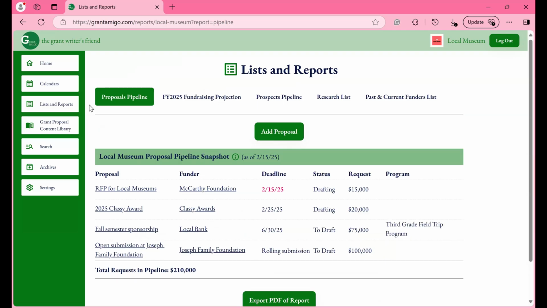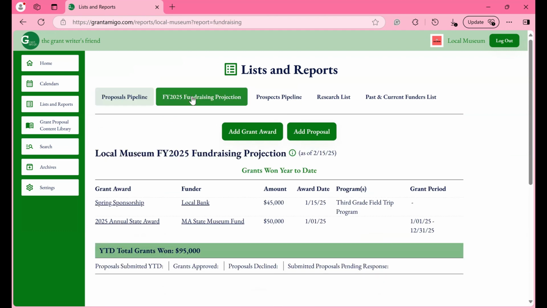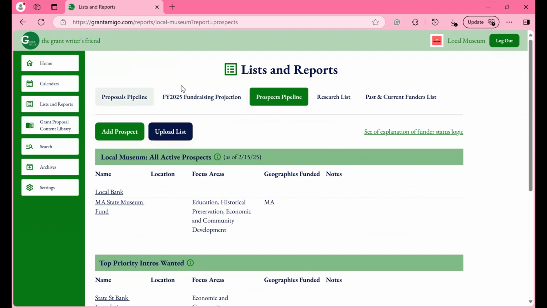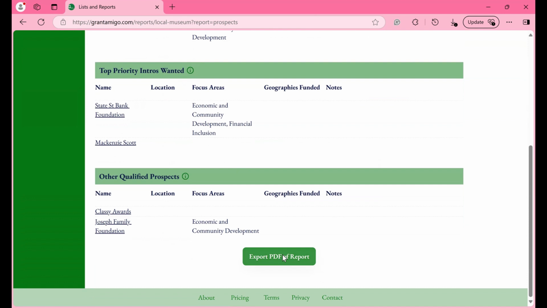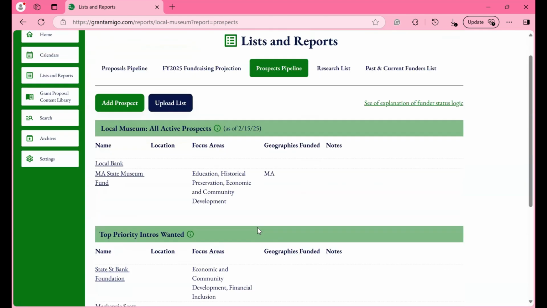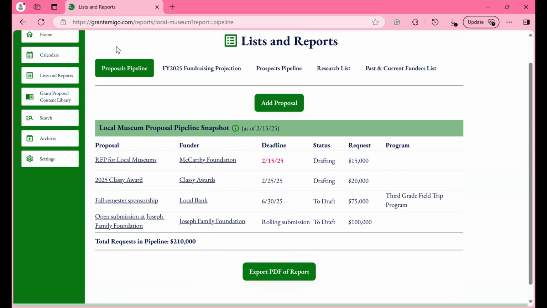So the first three items on this tab are reports that show your proposals pipeline, your year-to-date fundraising projection report, and your prospects pipeline. All of these reports can easily be exported as a PDF with this button at the bottom so that you can have an already formatted, automatically up-to-date PDF to share with managers, board members, or other people in your organization's network that will help with your fundraising and networking efforts. Because these three are common reports containing common information you'd want to share with those people.